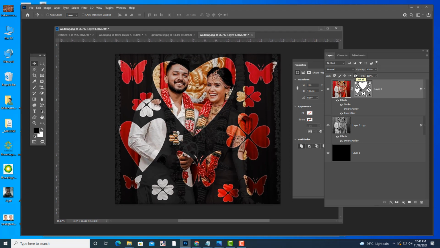Understood? So we can use this technique for album design. And one more thing I want to tell you. See, you can convert the vector mask to layer mask.